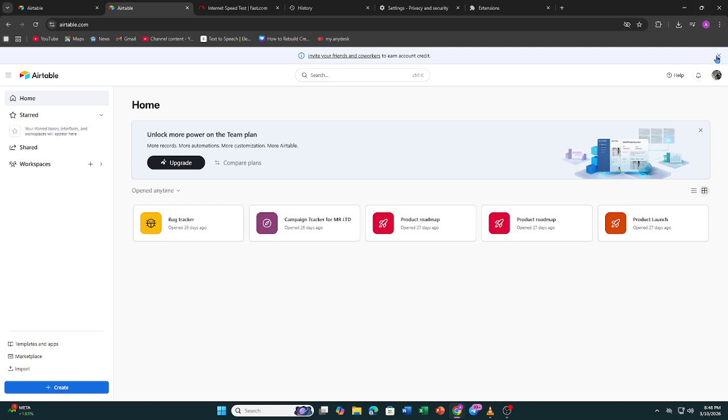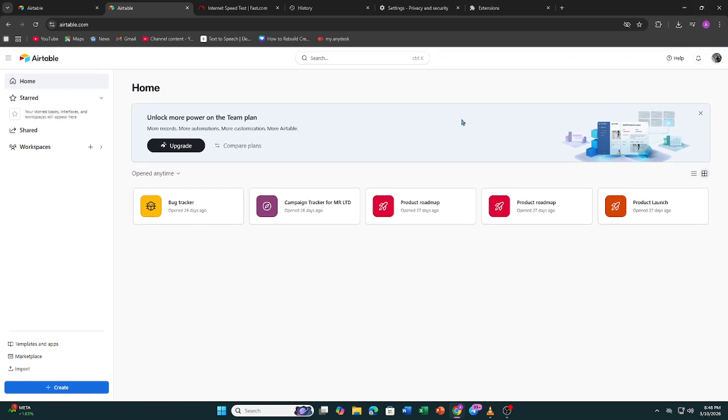If you're using the Airtable desktop or mobile app, try restarting or reinstalling it. Updating or reinstalling the app can fix loading problems caused by corrupted files.